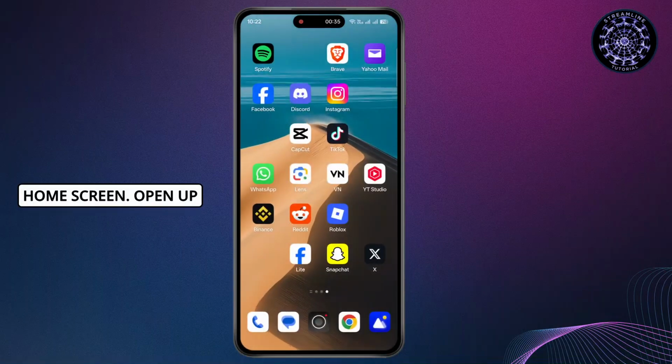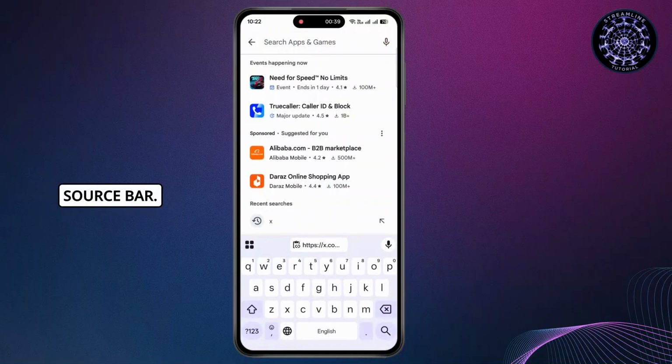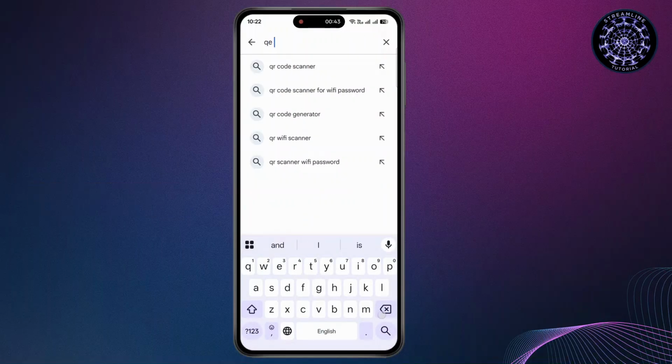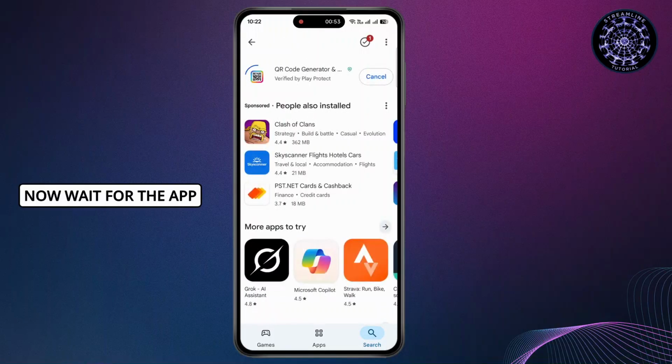Now go back to the home screen. Open up Play Store on a device. Then tap on the search bar. Now type QR code generator. Then tap on search. Now simply install this application. Now wait for the app to install.